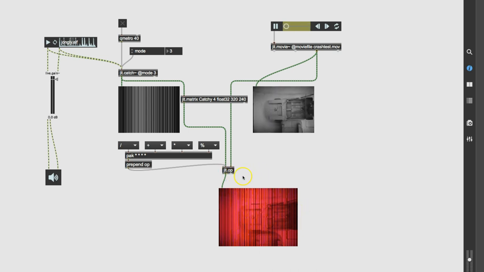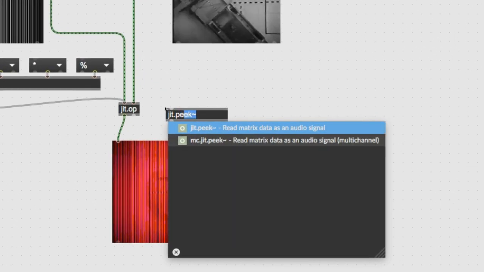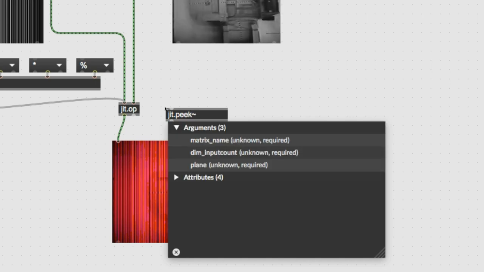And the object that we use for that is called peak. So let's type a J and then type peak. There it is. Hello, JIT peak. And then after the peak, we need to have it peak into a matrix, but we don't want it to peak into catchy. We need to come up with a new, completely unique matrix, which we will call patchy. And then we're going to type letter, two and two. That's two inlets and two outlets, I guess.